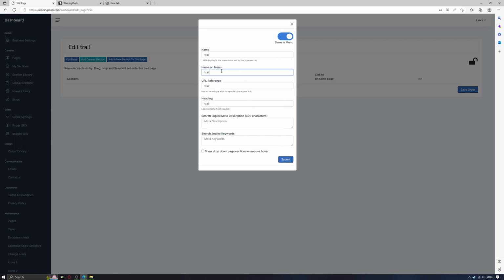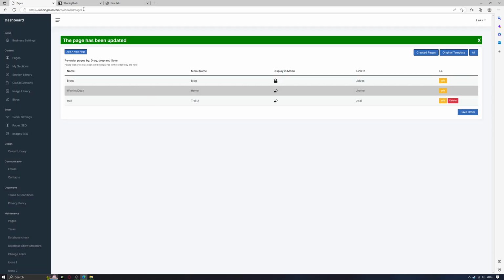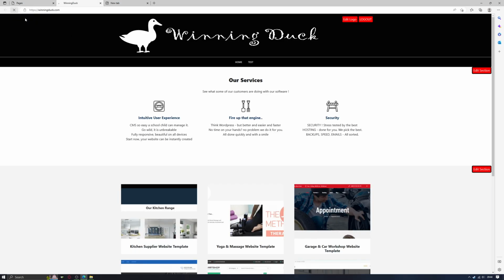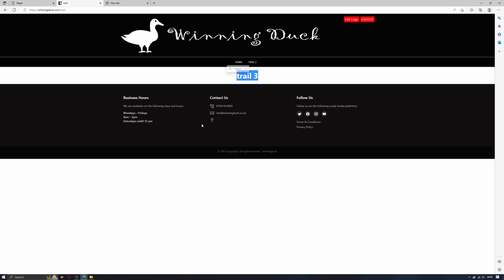So I'm going to call this just trial 2, just to distinguish between the name of the page and the name of the menu, and then the heading I'll call trial 3, just to distinguish between everything so you can see. If I go back to my page now, you'll see I have a trial 2 on my menu there, and I click it. That's trial 3, that's the heading of the page, but other than that the page is still empty.